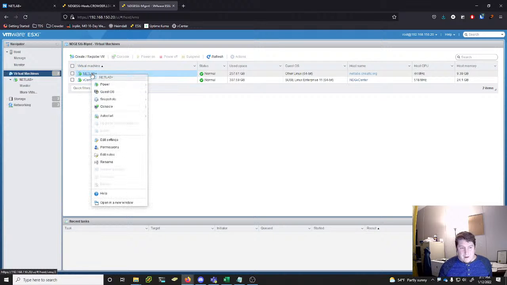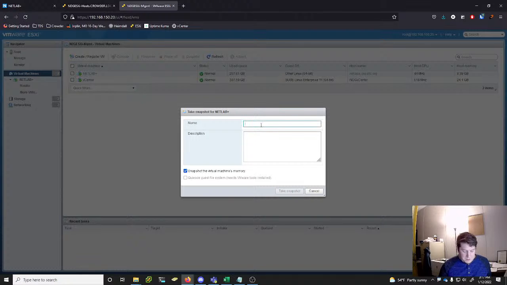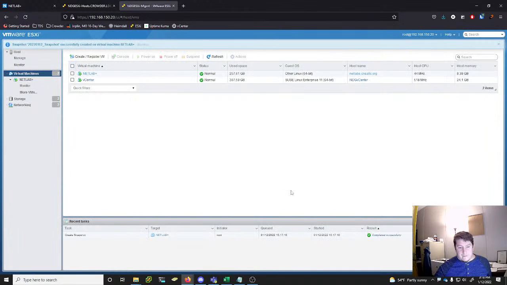Before I do an update of Netlabs, I'm going to go into the management side and create a new snapshot of the virtual machine here. Take a snapshot, call this 2022-01-12, and call it snapshot. Super creative. And snapshots take literally seconds. I'm not too worried about the memory. I just want to make sure that if there is an issue, I can roll back.